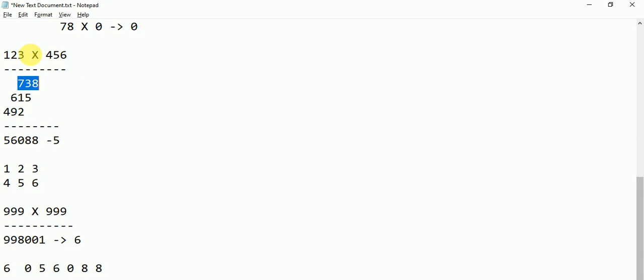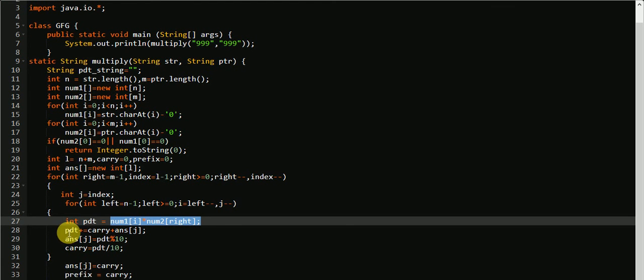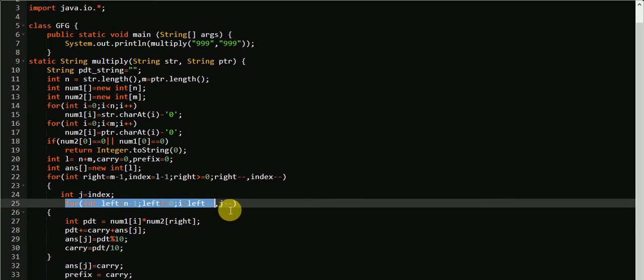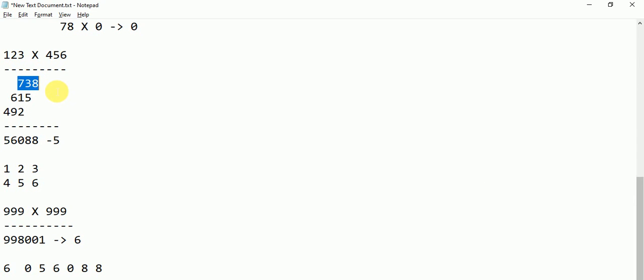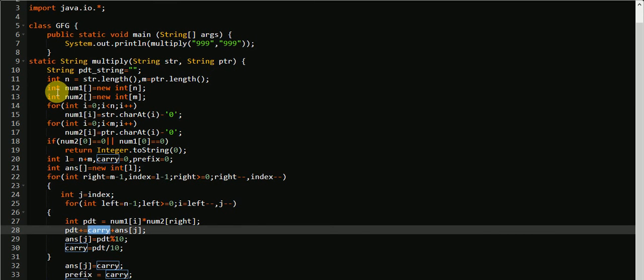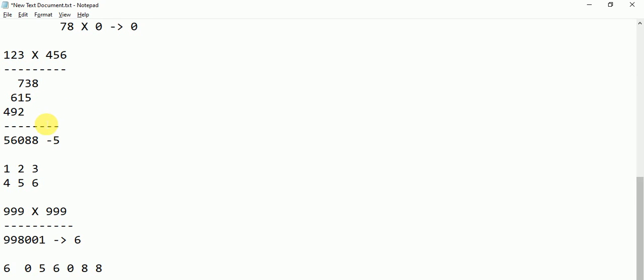First, the left value is operated with our last right value. I'm just carrying here; our carry is initially declared as 0, because we have to keep track of our carry to be added to our next value.